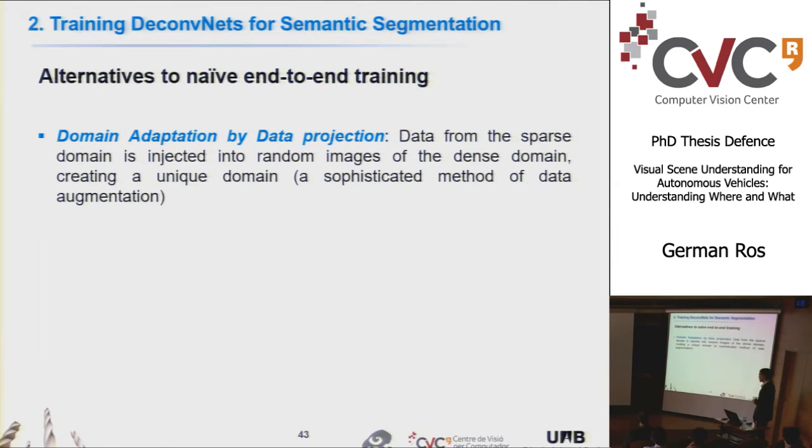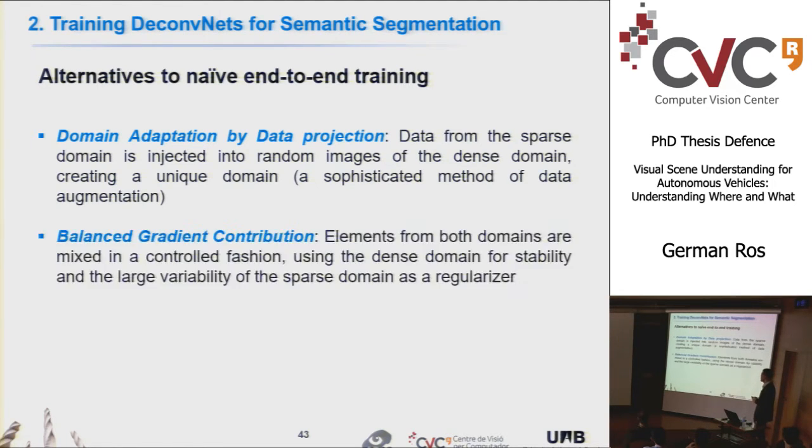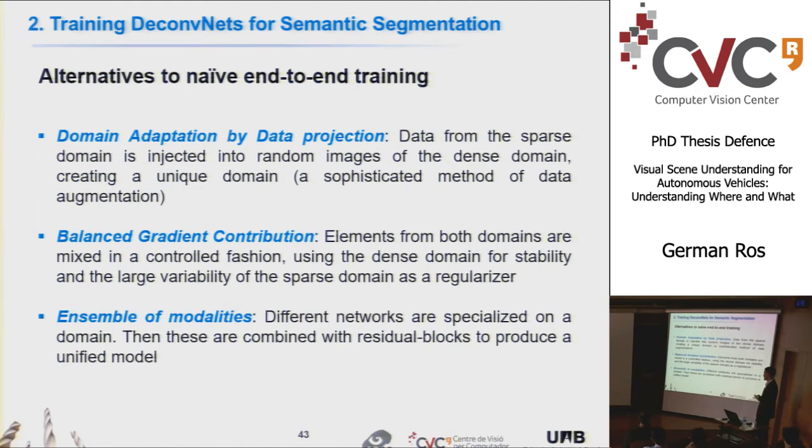For that, we have proposed 3 different alternatives. An alternative way of training is domain adaptation via data projection. The second alternative is called balanced gradient contributions. And the third alternative is just an ensemble of the different modalities. I will explain this now in more detail.